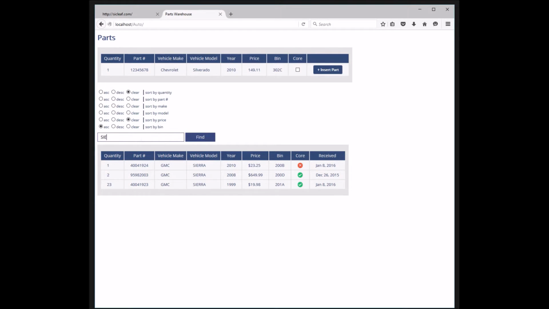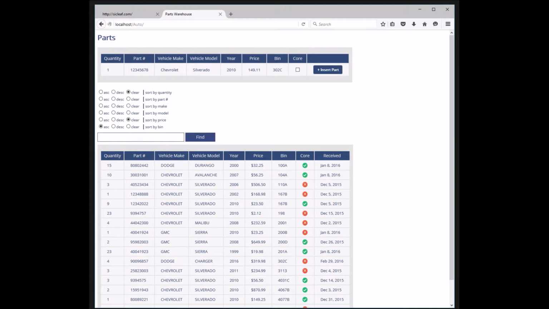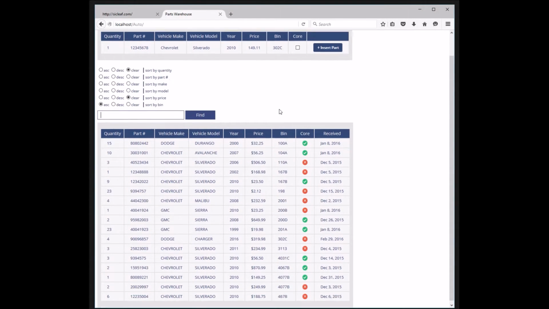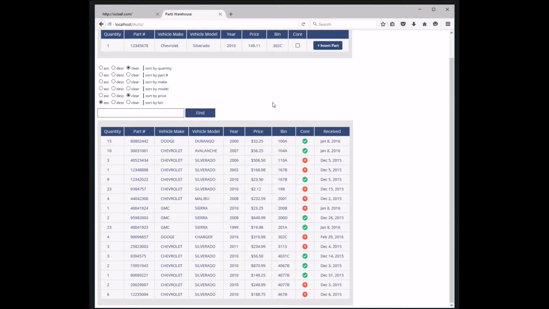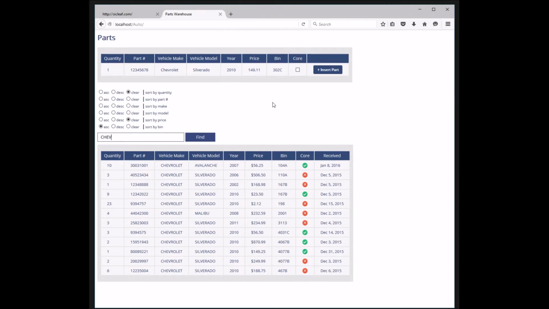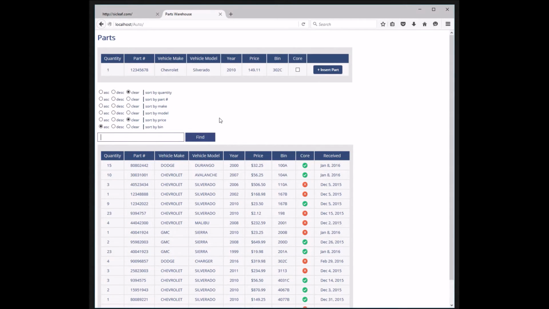And let's say we're looking for, let's see, no, I didn't add the date sorting on there. Let's see what else I can do. We can look for, let's say, a make. So for Chevy, we have the Avalanche, Silverado, Malibu, and let's see.